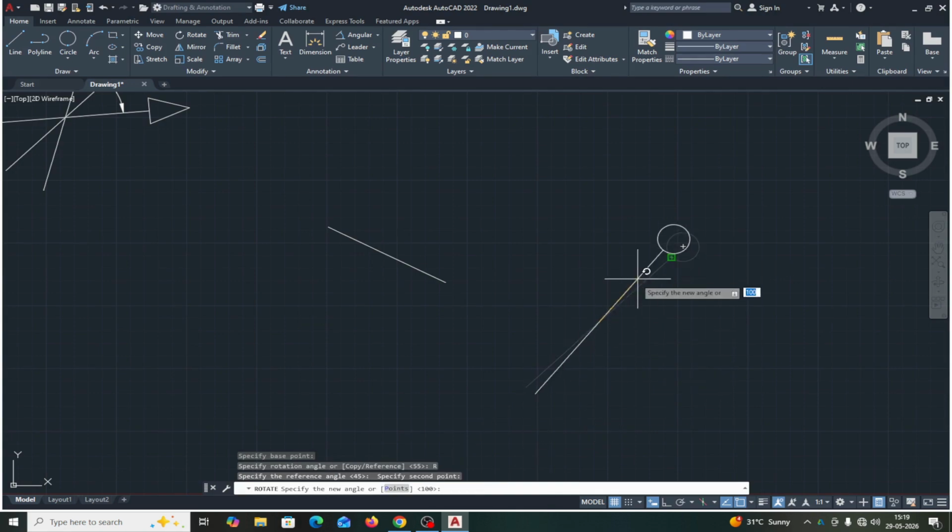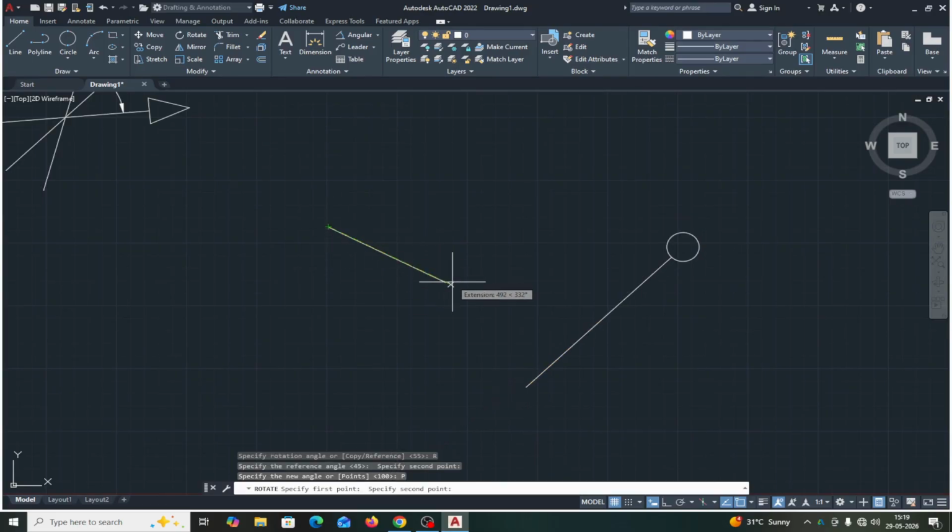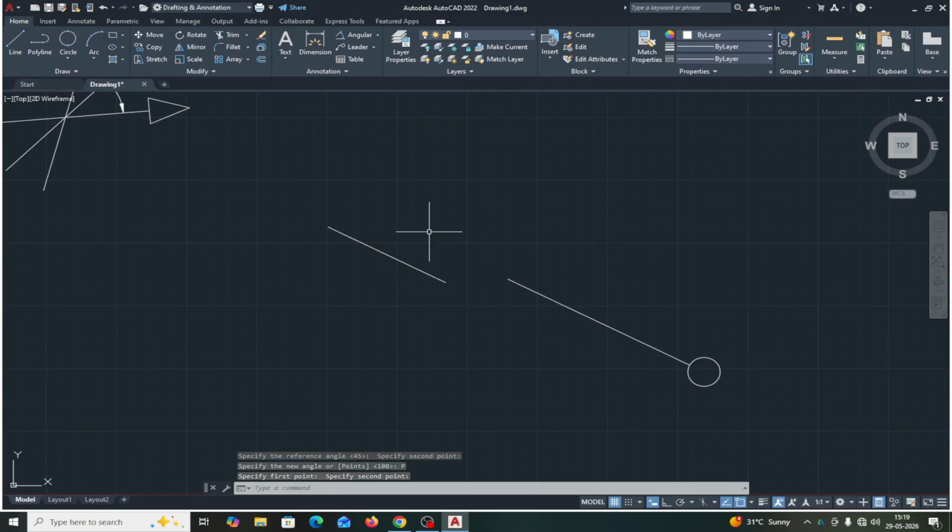Now in order to match with this one, for this angle, you have to select points. This point and this point. This one. In this way, this is matching this object's angle. Okay, in this way you can.